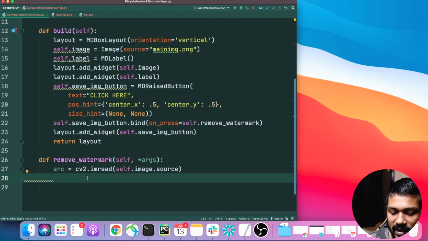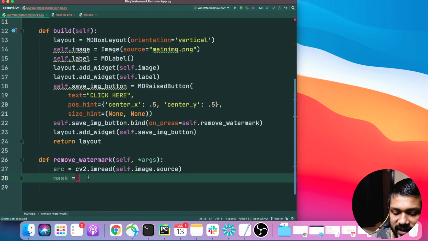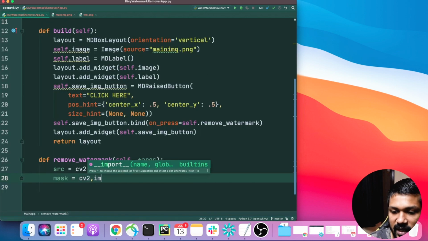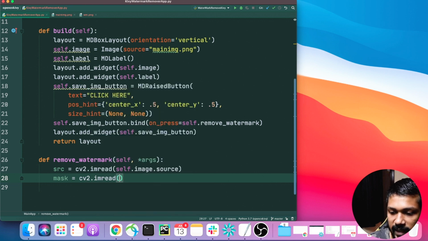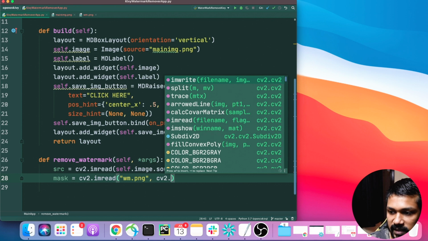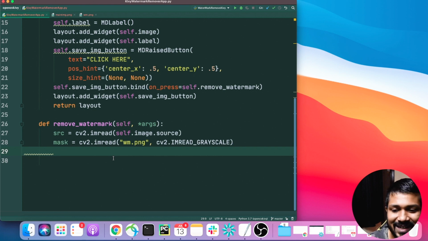The next thing is to have a mask created. The mask is basically the wm.png. Just have the mask created by doing the same again, with imread, and you'll have the mask as wm.png. Make sure to read it as img gray, grayscale. Great, so we have the source read, we have the mask read.